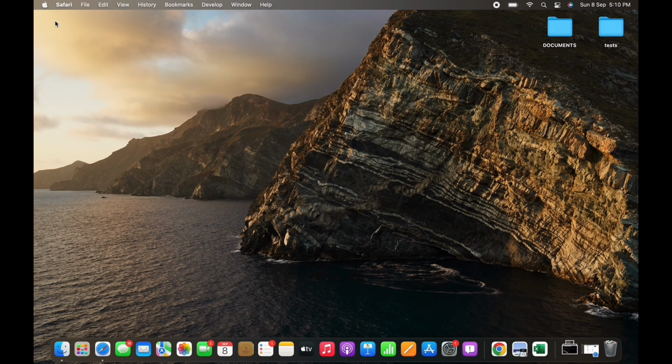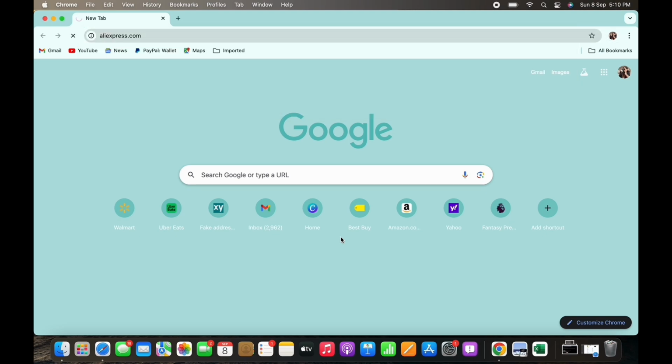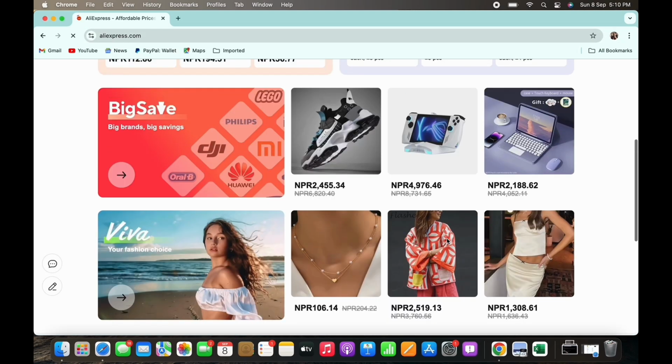Now let's get right into the tutorial. Firstly, go ahead and open your preferred browser and in the search bar, search for aliexpress.com. You will be led to the official webpage of AliExpress.